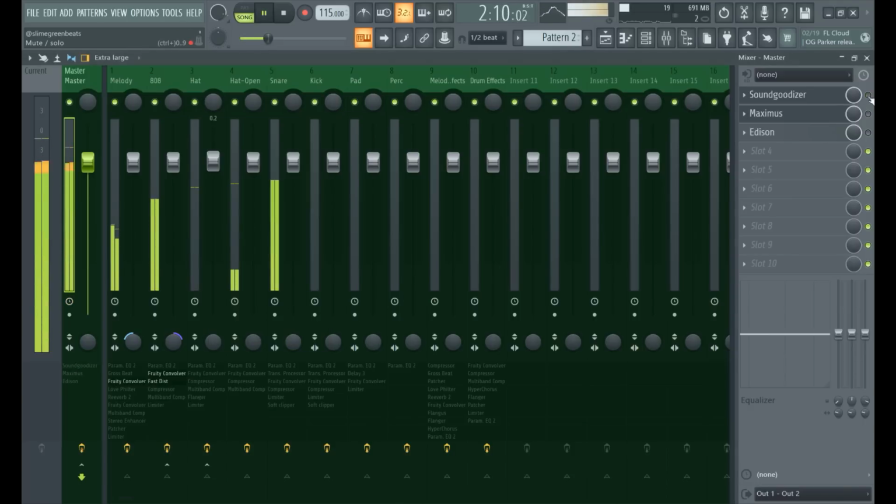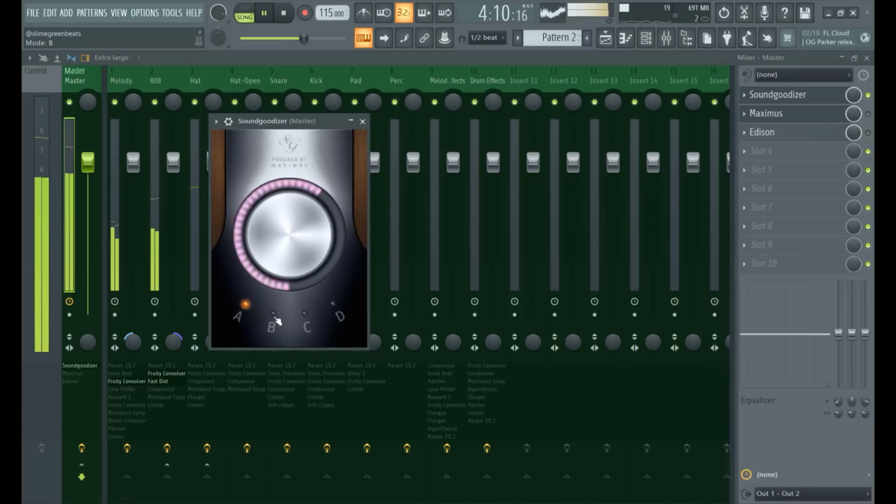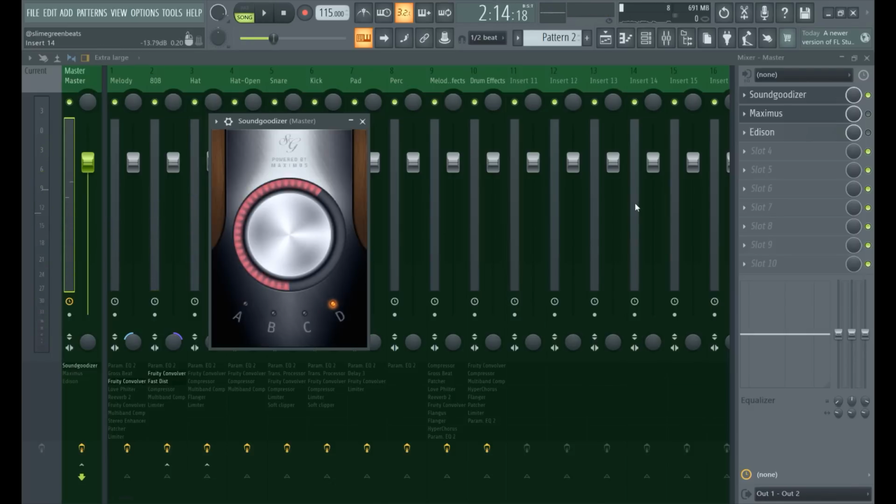So you turn this on. It really, really brings out a song. It has different presets. And the other thing to note is the mixing knob. So you might fall in love with Soundgodizer. Again, I use it every now and again. The other thing to know is the mixing knob, which is this knob here.